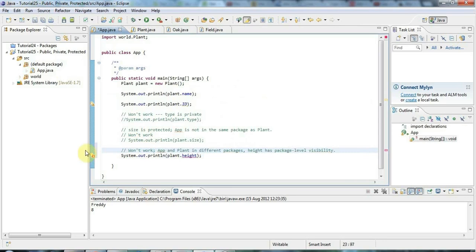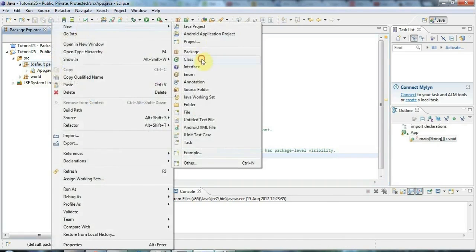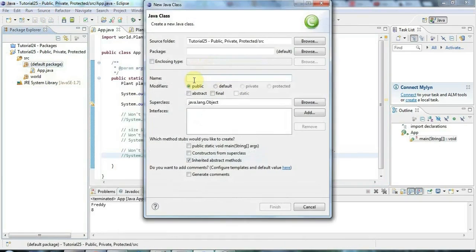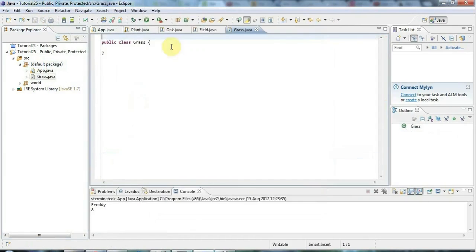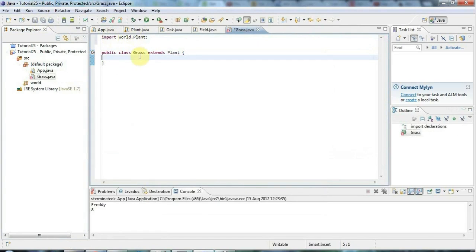But there's just one more possibility here, which is that I could create a new child class here. Let's say new class, and let's call this grass, and I'm going to say grass extends plant, and I'm going to just add the import there, Control-Shift-O to import world.plant, and let's give this a constructor, so public grass.